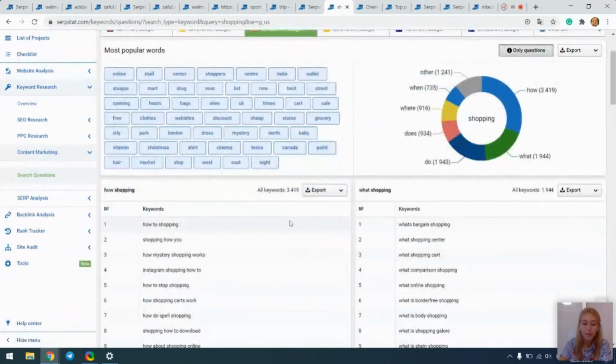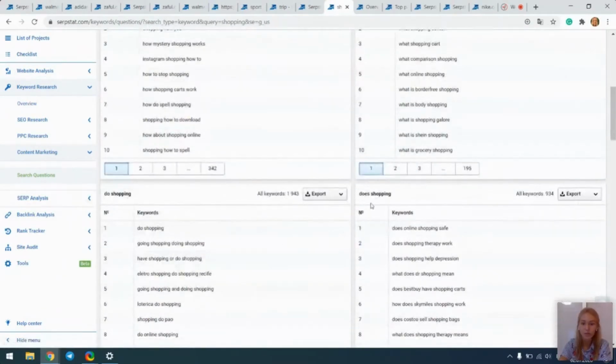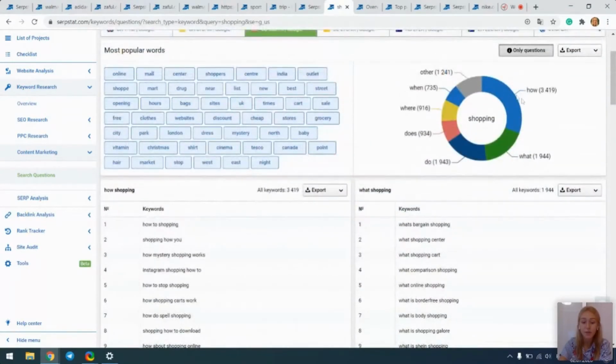We have sorted data for all question words we see: how, what, do, does, etc. And here we see a diagram that will help select the most popular keys at the moment. In my case, the most popular is how and a little bit less popular is what.